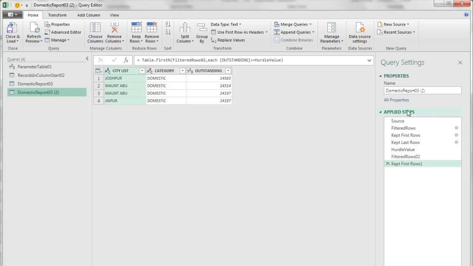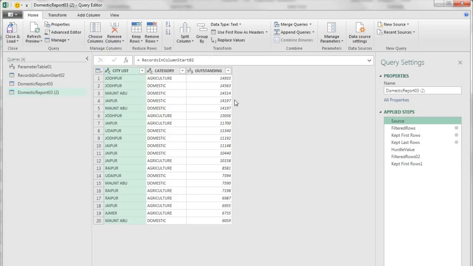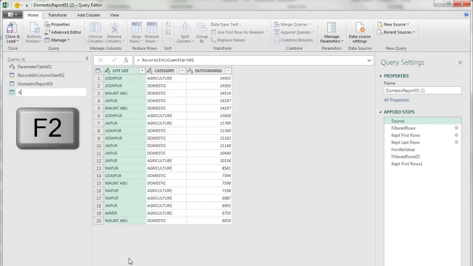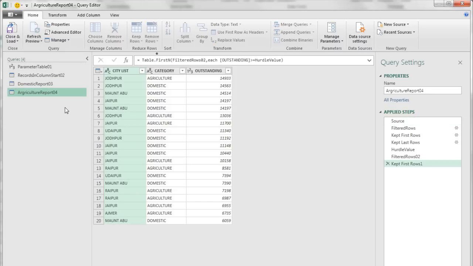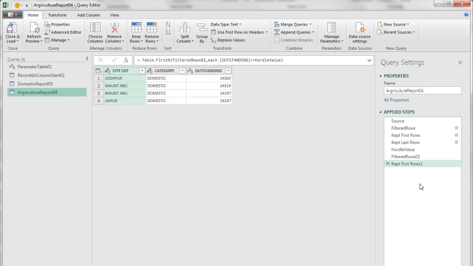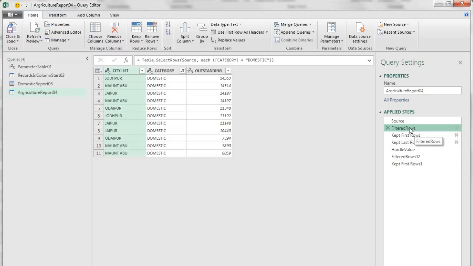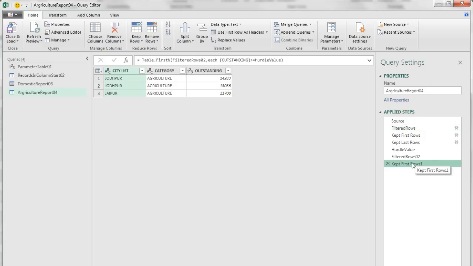Now, Duplicate brings over all the same steps, including step 1, where it's looking at the dynamic table over in Excel. Now, I'm going to click here, F2, and call this Agriculture Report 04 and enter. Now, I can go up to any one of these steps, and if it doesn't have a catastrophic effect on the rest of the steps, I can change elements in it. So I'm going to come up to the formula bar, highlight domestic, and in all caps, type AGRICULTURE and enter. Now I click on the last one to look, and boom, there it is.